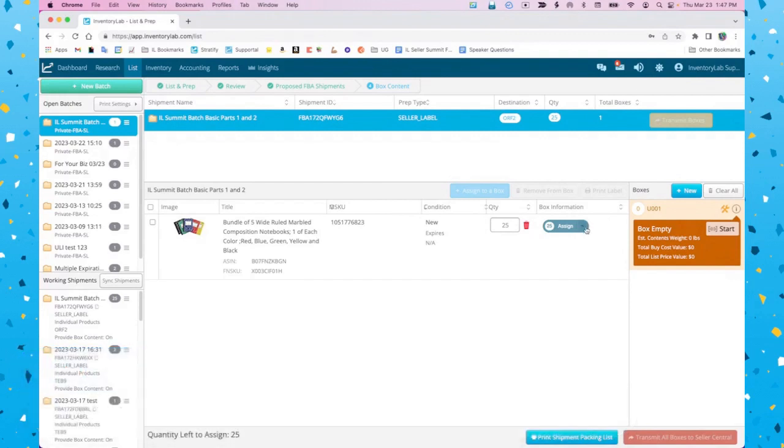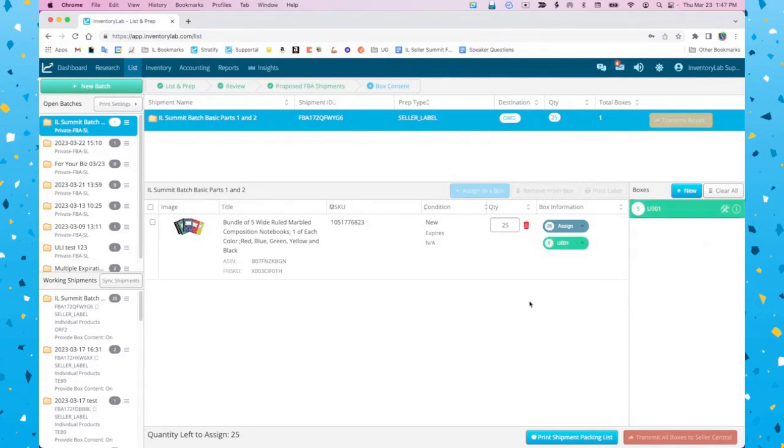All right, let's get to assigning some box contents. The first and probably easiest way is to just click the drop-down menu. So the drop-down menu is going to default to the last box that was created, which in this case was the first box that we had. And then the quantity in the box you can change. So I'm going to say let's say 5 items in one box.